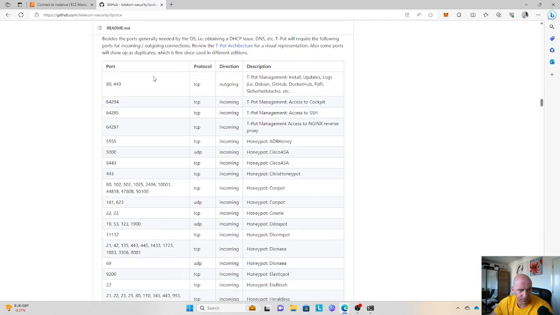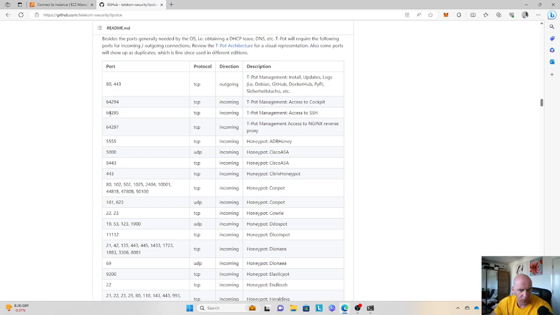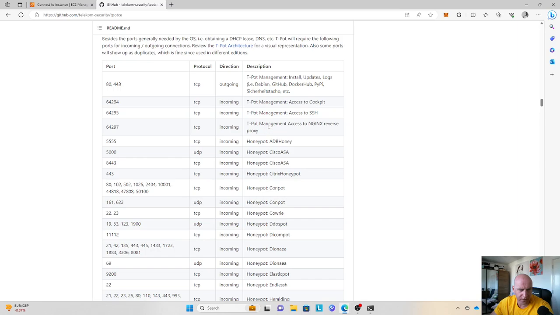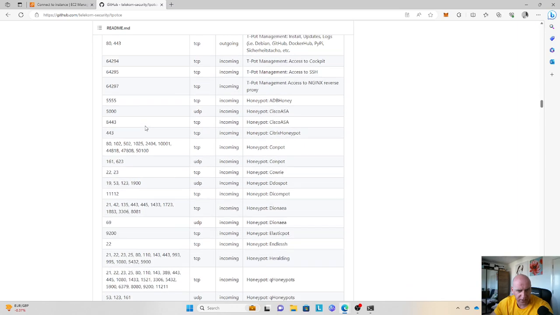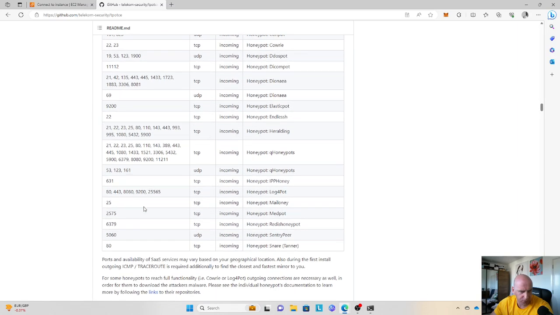As you can see also, as I explained earlier, there are required ports which are operating. These are the three main key ports that we're going to use, because this T-Pot is running an Nginx reverse proxy as a web server. That's how we connect to the web interface. That's how we can connect to SSH, and then we have a connection to Cockpit, which is essentially a web version of SSH, which showcases what kind of services are running. And then all these ports show which kind of honeypots are running on which particular ports.